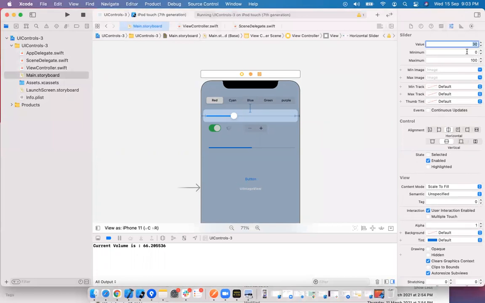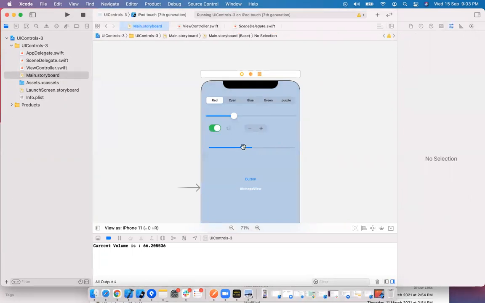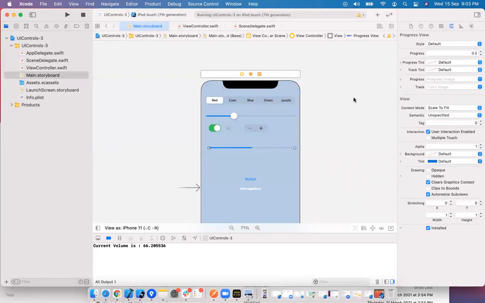You can directly set the value, the maximum value, and the minimum value. Okay, here we have a progress bar. Let's control the progress bar with the help of the slider. If the slider progress is 30, it should be displayed as 30 only. To handle this, there is no event for the progress bar, so we can have an outlet for this.